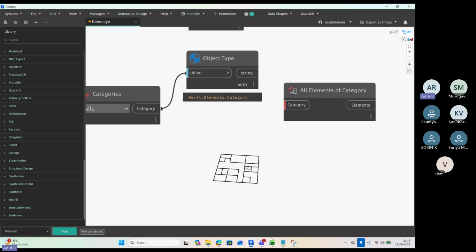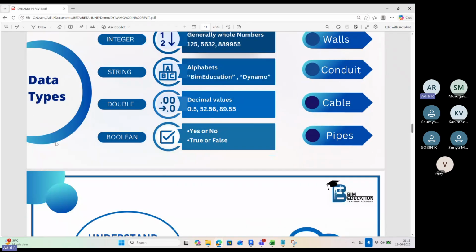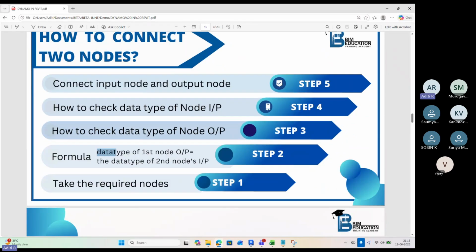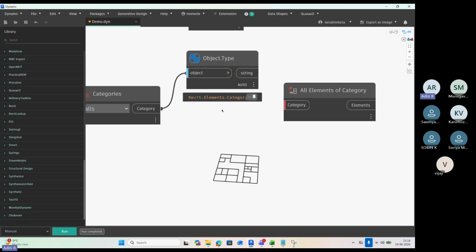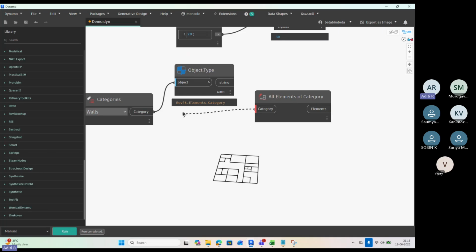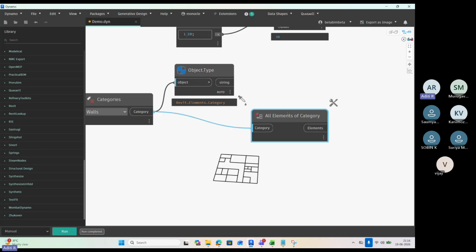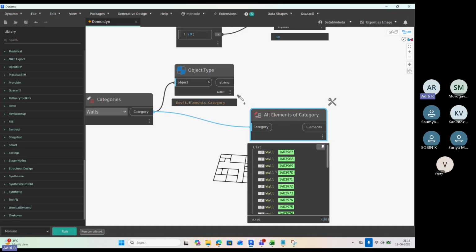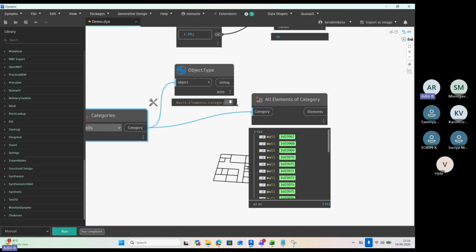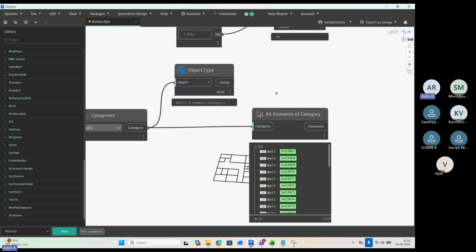That means if I come here, the data type of the first node's output should be equal to the data type of the second node's input. Then only it will generate the output. Now I'm going to connect here. Both are matching. I'm connecting here. That's it. Run done. That means you see here, I got all the walls. This is the right way to connect two nodes.